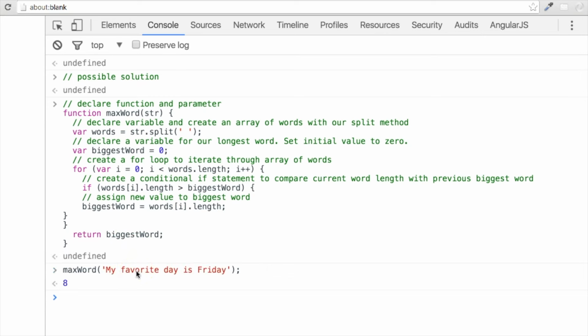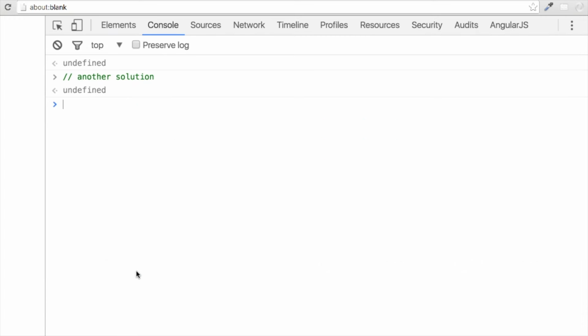Alright, I hope that solution was a help to you. Let's go ahead and move through another solution. This time we'll move a little faster.